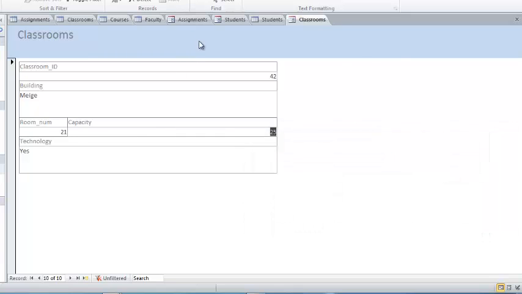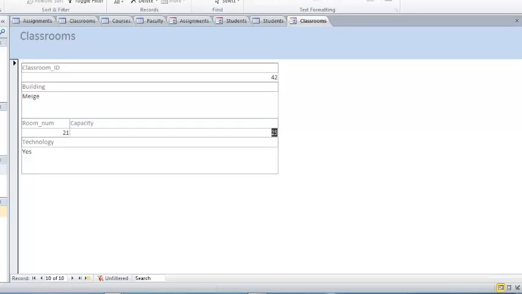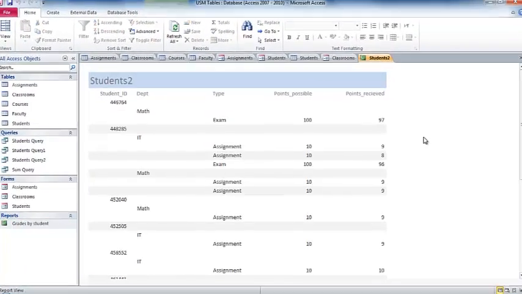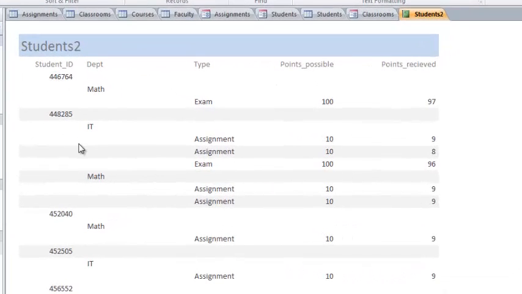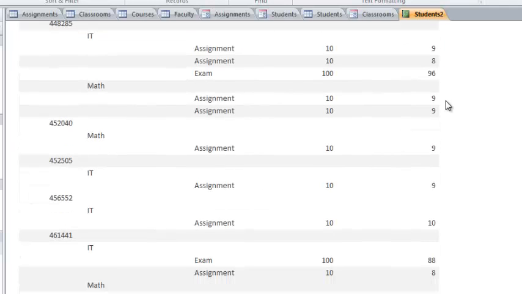You can also search and filter in the table, but forms allow you to arrange the data so that the important things are where you want them to be. Now let's go ahead and look at reports. Here's an example report. It lists each of the student IDs, it lists the departments of the courses that they're in, the type of assignment they just did, and the points possible and the points received.